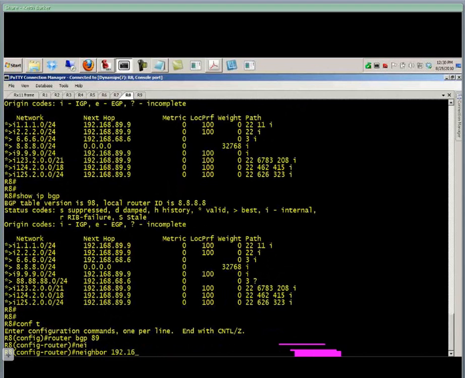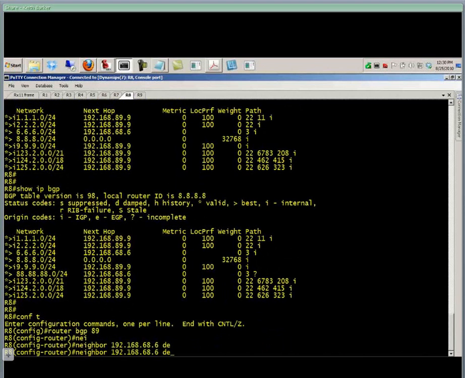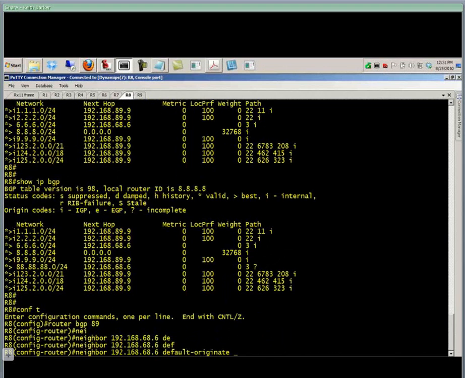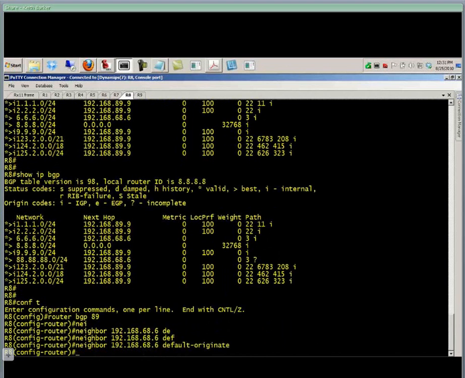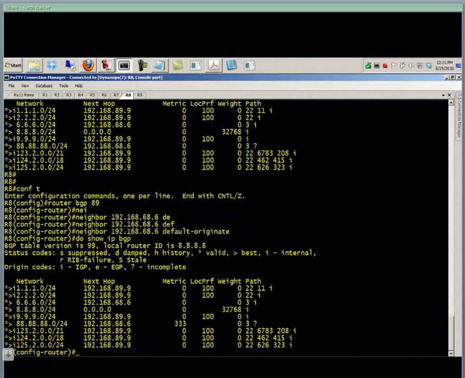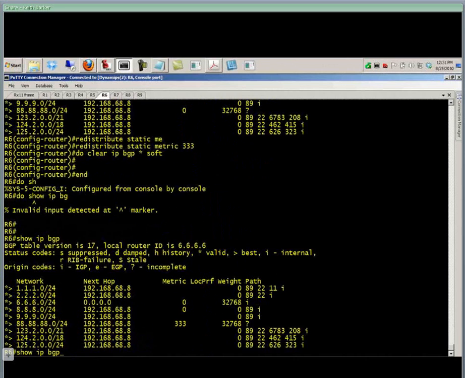Autonomous System 89, and we're going to say neighbor 192.168.68.6. We want to go ahead and say default information originate. And when we do that, poof, we are now advertising a default route to that neighbor. Now we don't have one, don't get me wrong here. Do show IP BGP. This isn't for ourselves. We don't have a default route, but we're actually sending one over to R6.